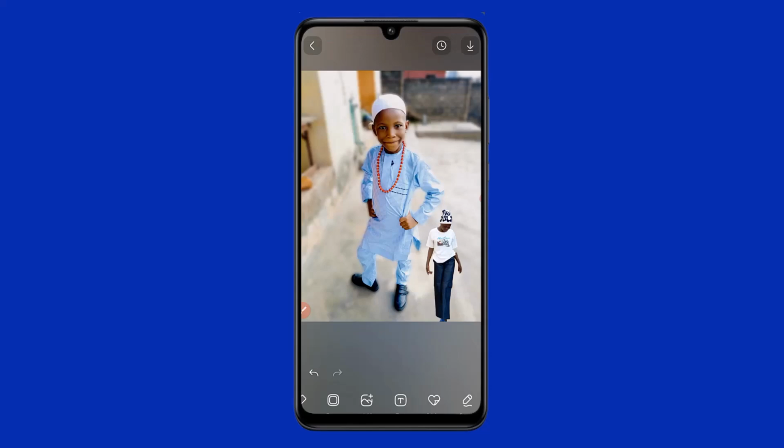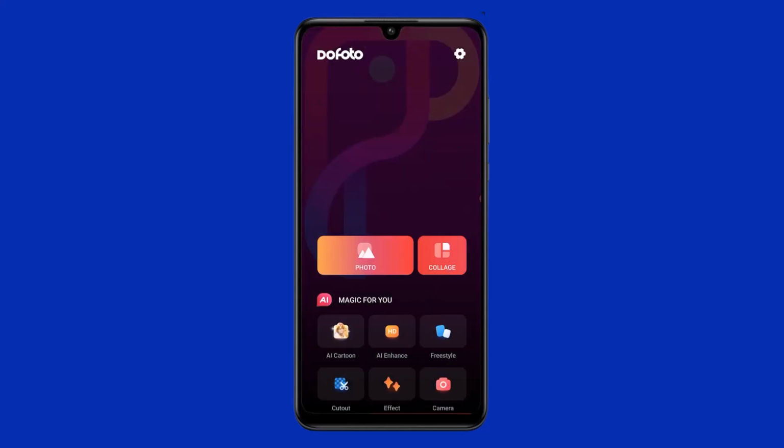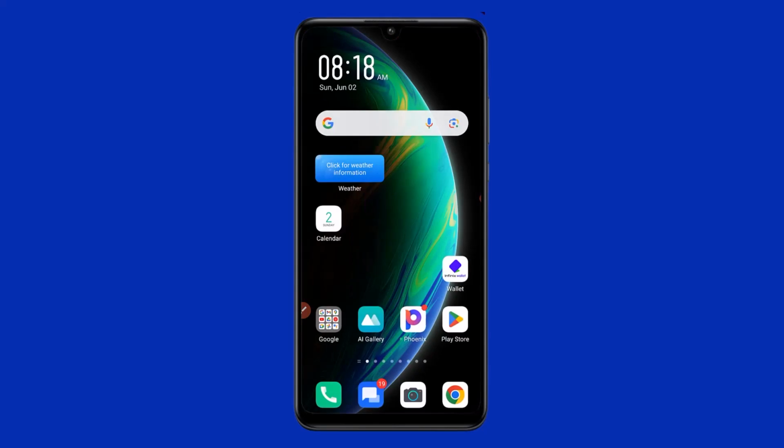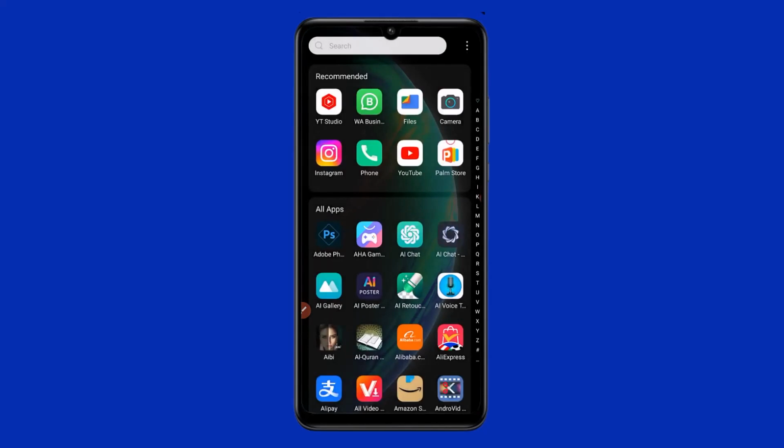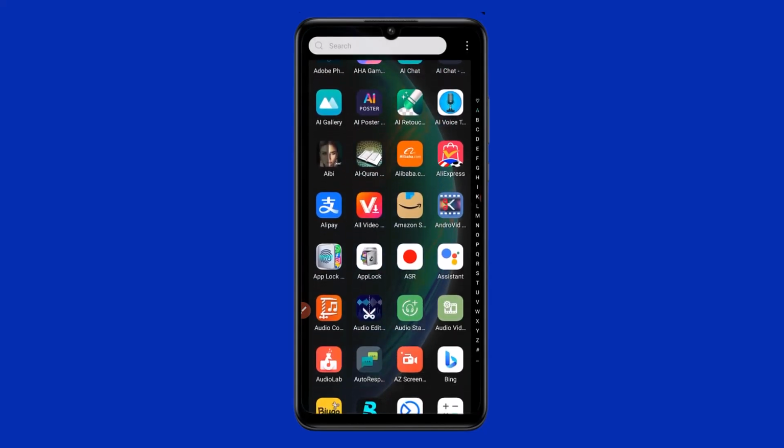So let's simply go back. So right here, you can also make use of AI tone, enhancements, freestyle. A lot of things can be done with this app just on your Android phone. So let's take a look at the second app I want to show you as far as best photo editing app for Android user is concerned.